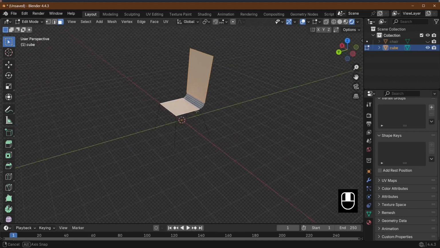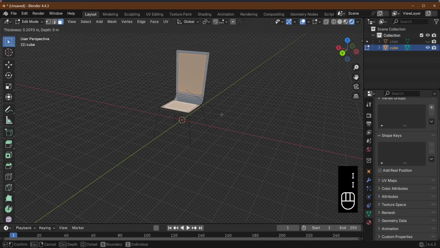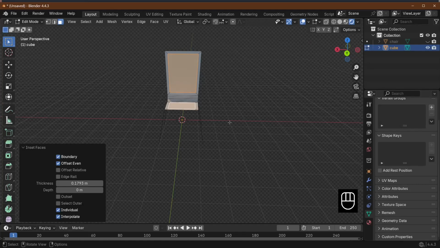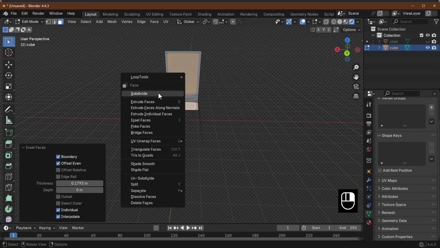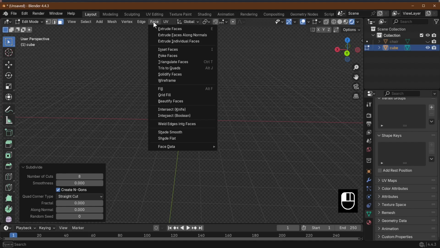And what we'll do now is we're going to press the I key, I and I, and we're just going to scale these in just like that, until it's at the desired place you want them, and then we'll right click and we'll subdivide this. So we're just going to subdivide it, and I'm going to subdivide it by 8 because that's about where I want it to be.